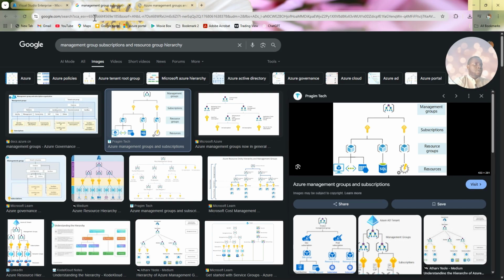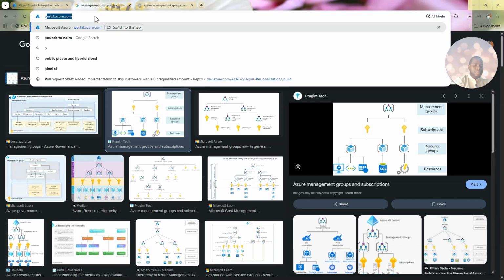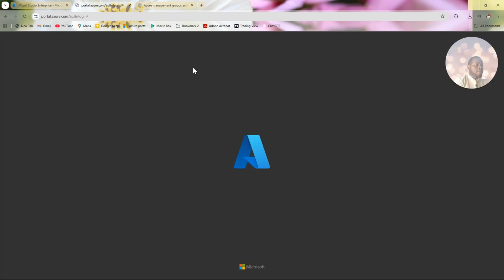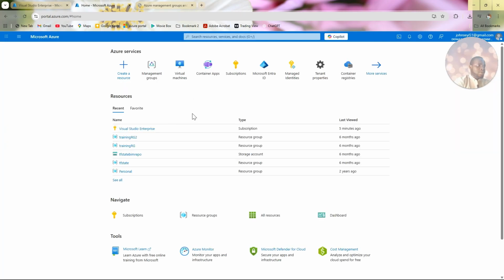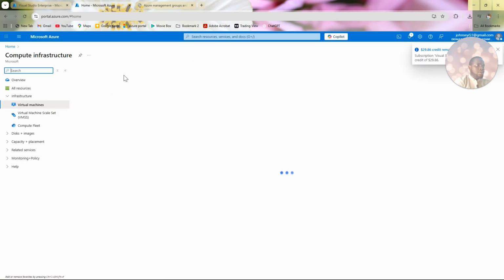For instance, you want to create a resource. You want to create a resource on Azure. One of the parameters you will see there, firstly, is what resource group you want to create it under. So let me just try to create one virtual machine, for instance.